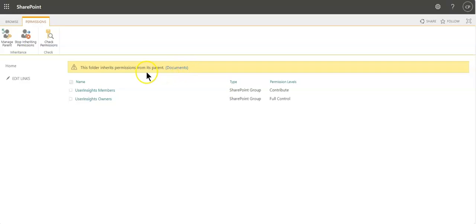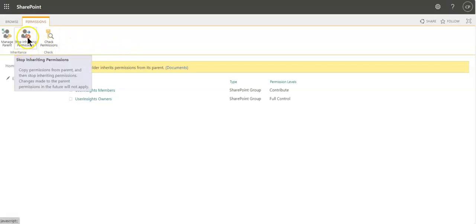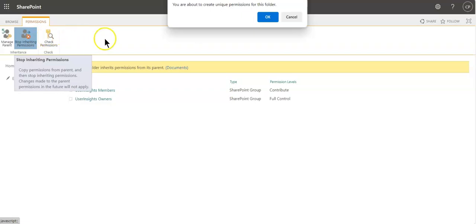In this case, it's telling us that this folder is currently inheriting permissions from its parent, meaning anybody that can get into the library could get into this folder. That's why we want to lock it down. So the way we're going to lock it down is we're going to start by clicking Stop Inheriting Permissions. It's going to give us a little warning. We're about to create unique permissions for the folder.